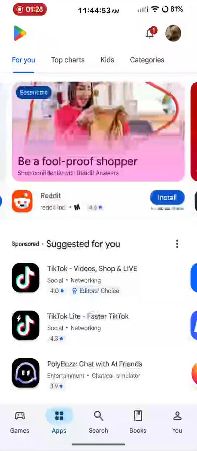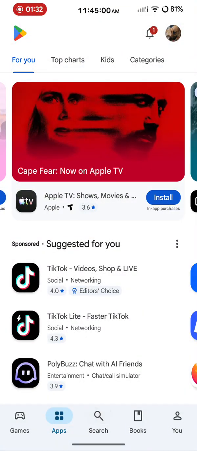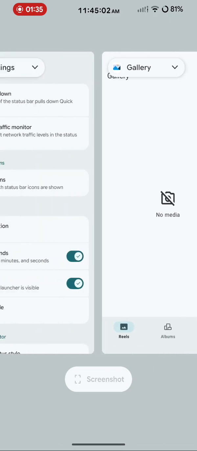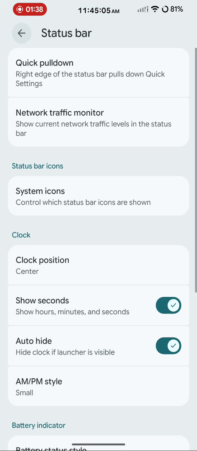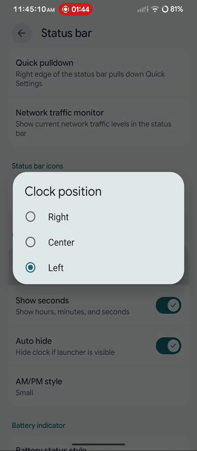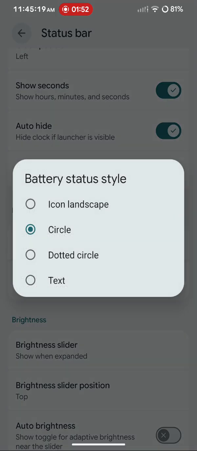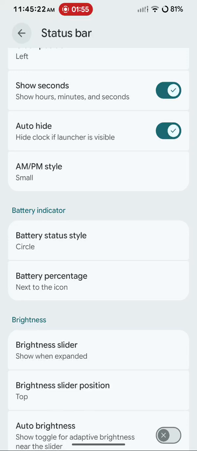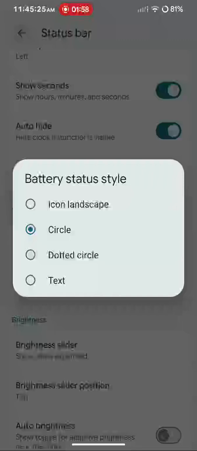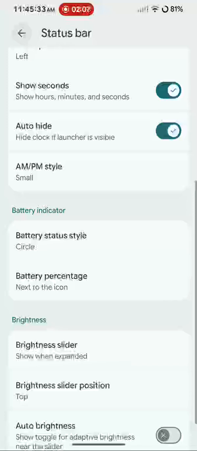Now, you have your animations here. They're really smooth and snappy. And I'm also hiding the notch. Oh yeah, I forgot to tell you that. Developer options works perfectly. There's no issues. You have your battery status style. I keep it on circle, but icon landscape is just a simple, basic one from Android 16. Dotted circle is just circle but dotted, and then you got text, which is just text like in One UI 8.